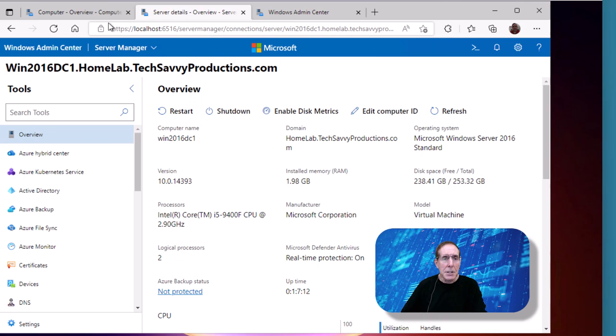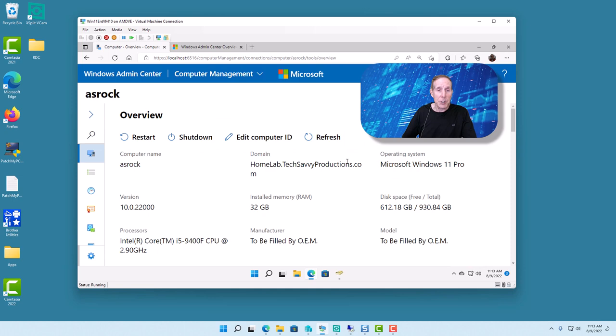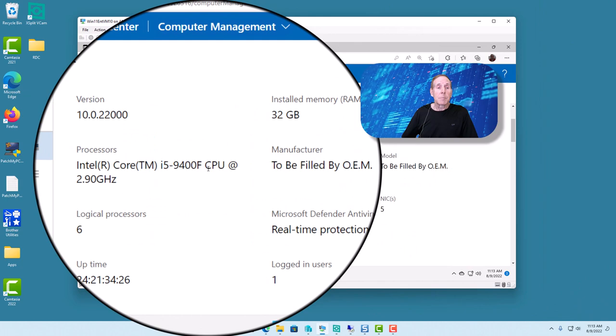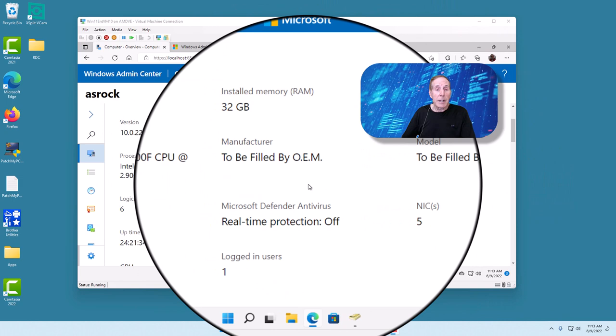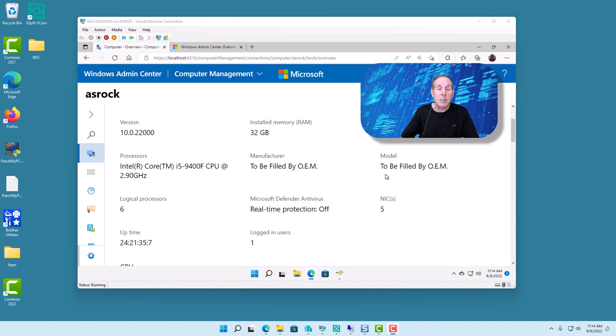Let's come back to my physical box, ASROC, and what I see now, I can restart, I can shut down, I can edit the computer ID, I can refresh my screen. The things that I want to know: what is it on the domain, what is the domain, what operating system, how much memory is installed, disk space, free space, processors. Now, if you'll notice, you have this manufacturer and model, and it says to be filled by OEM. You can add an HP extension or a Dell extension to your console, which will actually allow them to populate this kind of information. Let's keep on scrolling.